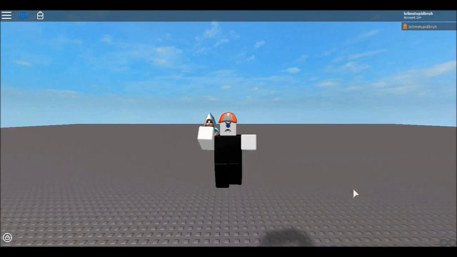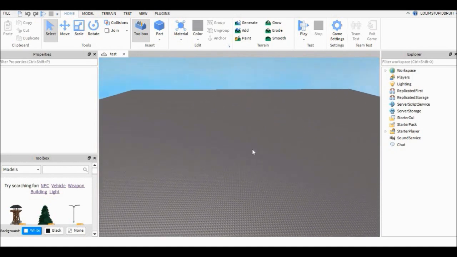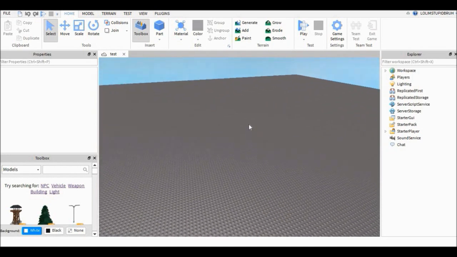Today I'm going to show you how to remove the little Kohl Admin Infinite icon. First step, we need to go into Roblox Studio. When you are here, open Workspace in the Explorer tab.